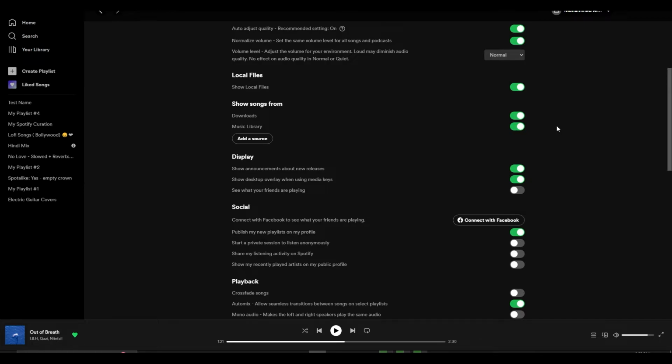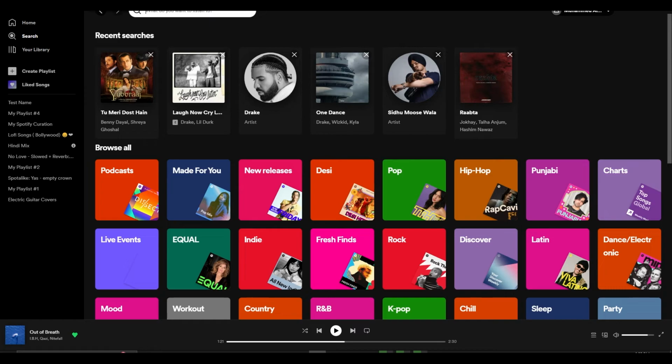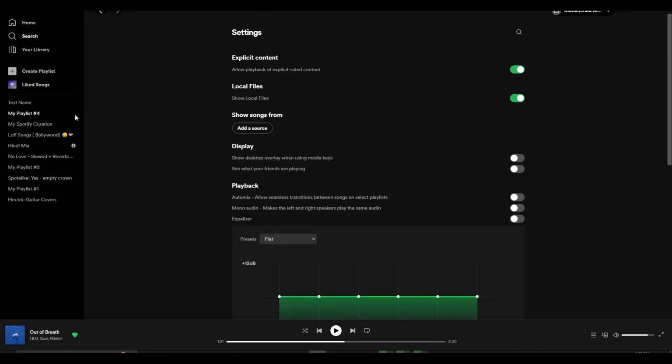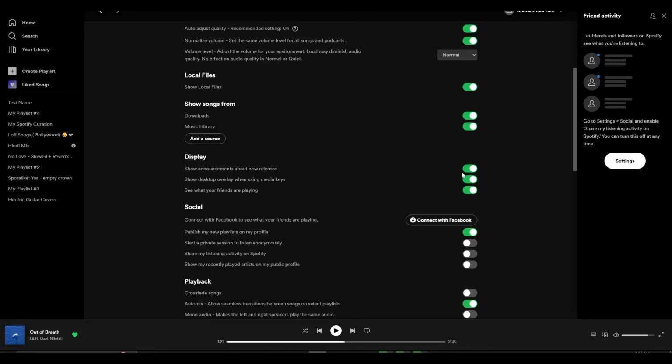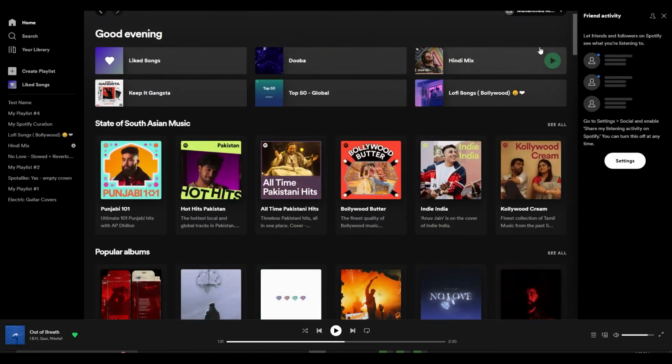So it's very easy. It just takes a few seconds, and then after that you should be able to see your friends' activity. But if for some reason you are still unable to see your friends' activity, then what you need to do is simply log out of Spotify and then log back in, and then hopefully you are going to be able to see what your friends are playing, because sometimes Spotify glitches out.